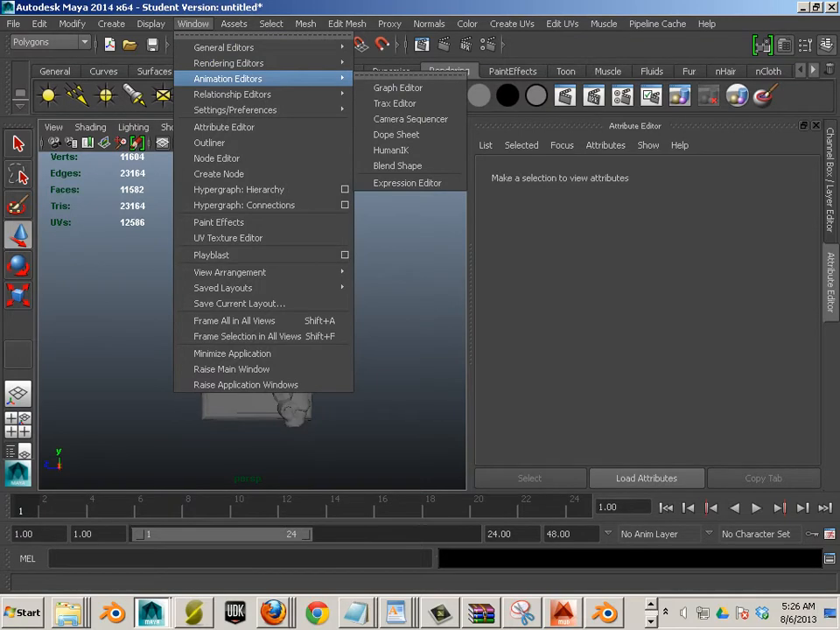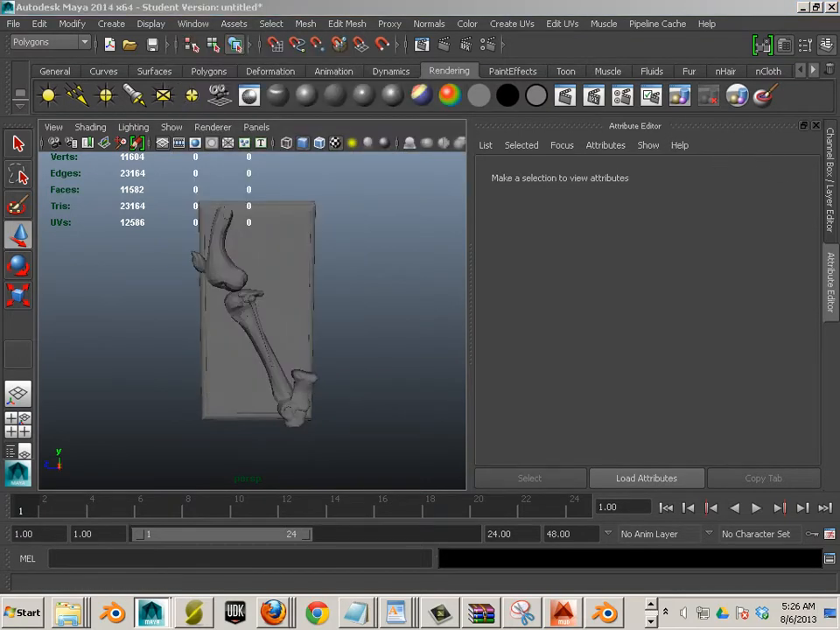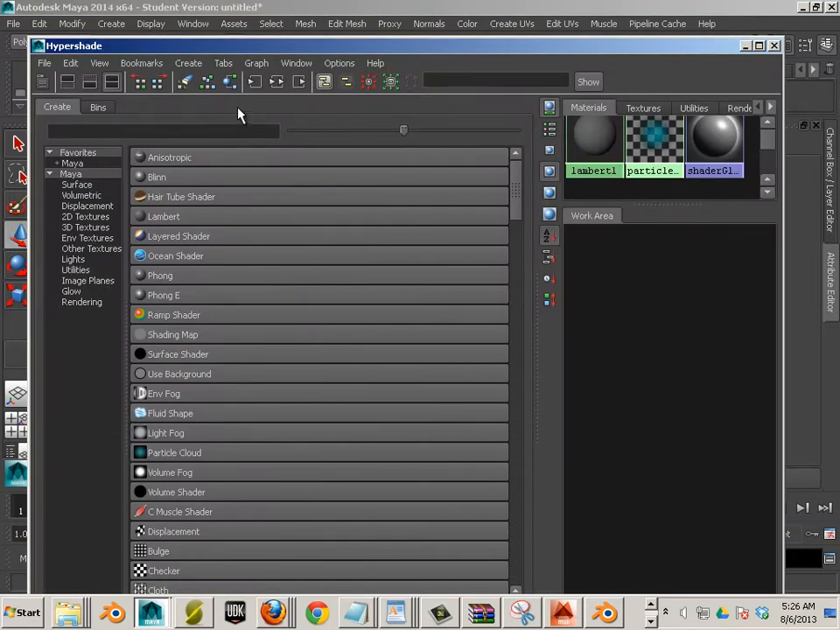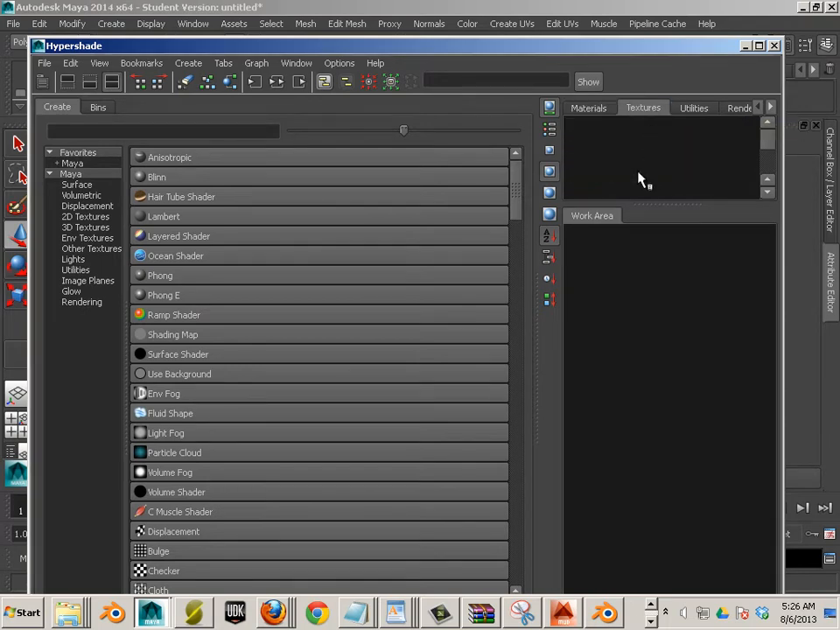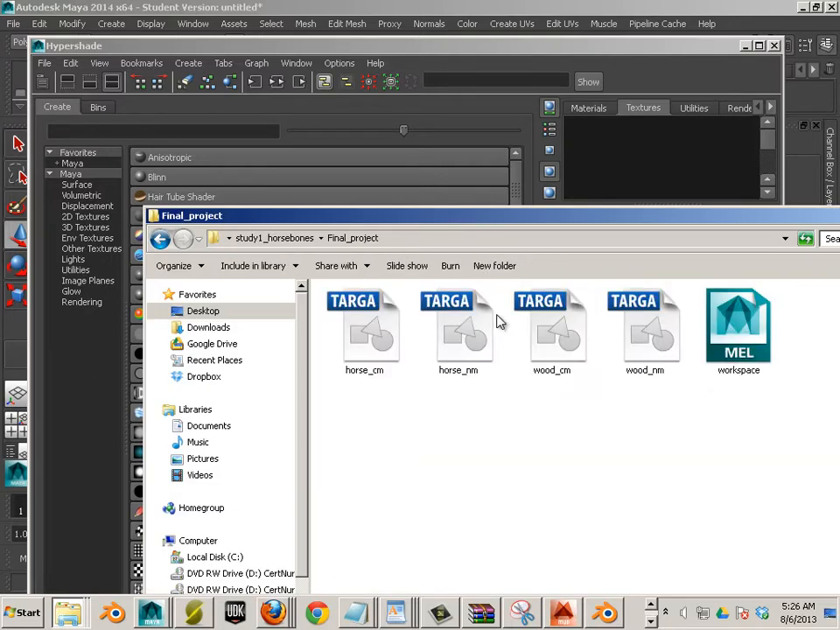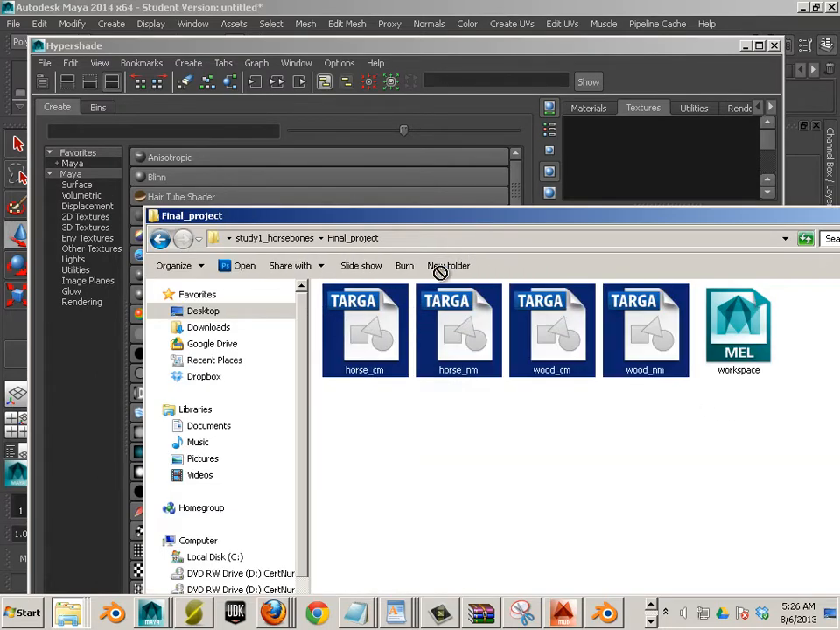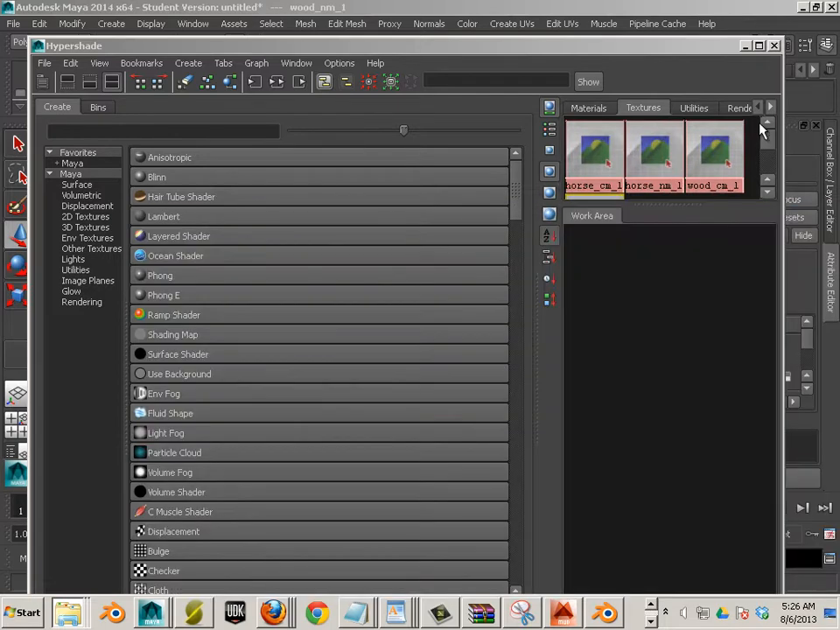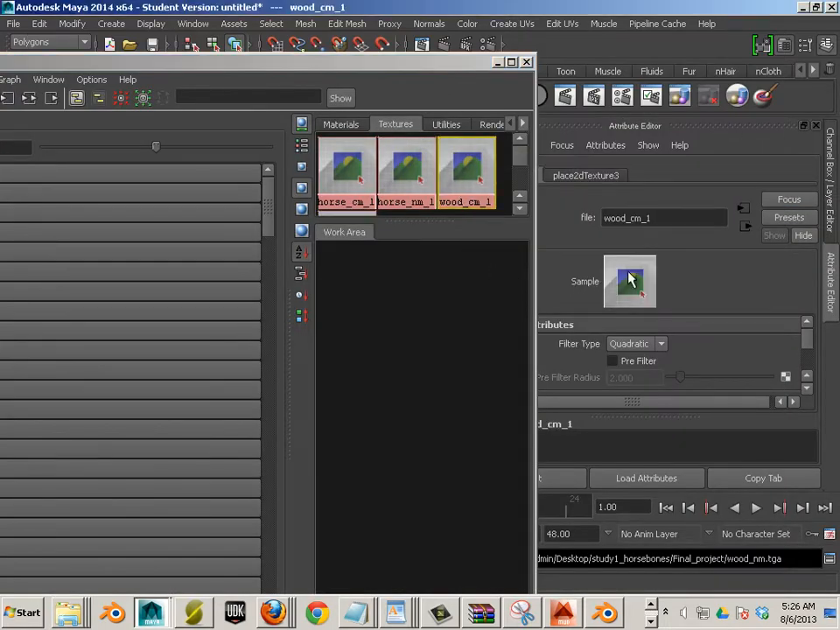Window, rendering, Hypershade. Got that. It's located here. Go to the texture tab and then import all this stuff in. So, just going to find a window here to browse out with. Here's my final project. Just import these in. Click these, double click these. So this will build a real-time thumbnail for all of them.